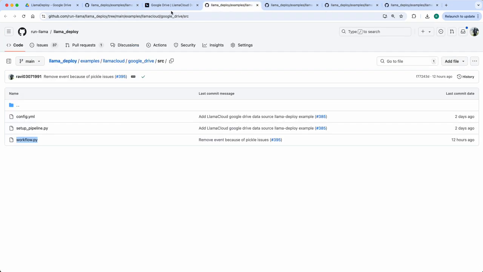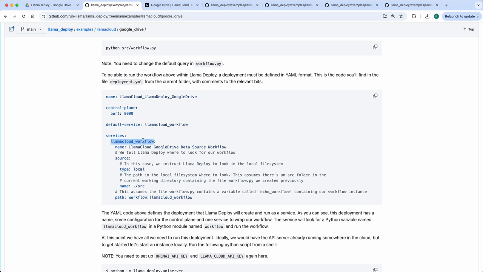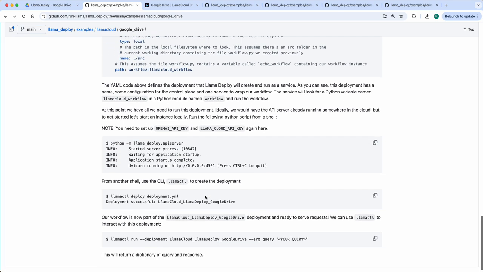So we'll mention the same name here, so that once you deploy, it looks for this LlamaCloud workflow and then runs through it. And then what is the folder name where it is available, and what is the path of it. So once you have this YAML file, you basically deploy it, right?